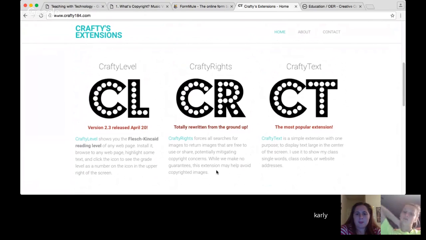Crafty Writes is the next one. This forces all searches for images to return images that are free to use or share. So this kind of eliminates any copyright concerns inside the classroom. If the teacher's giving a lesson and the students need to get pictures, they can go through Crafty Writes, and this is only going to give them images that are free to share and free to use. But it's not guaranteed that everything that comes up isn't copyrighted, but the extension may help avoid most copyrighted images.